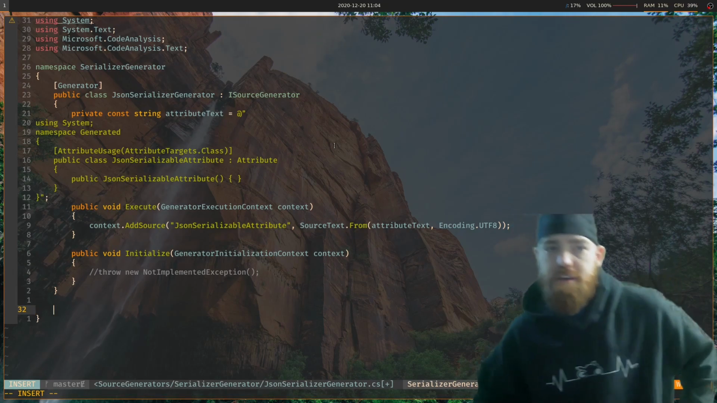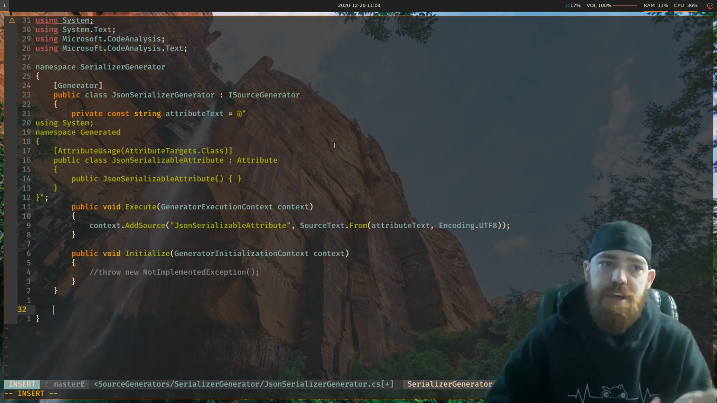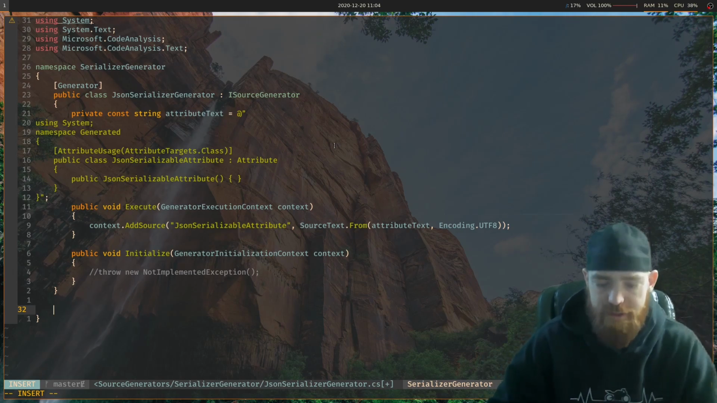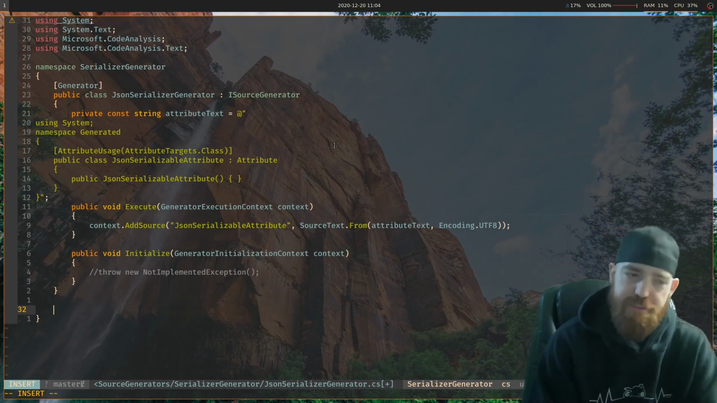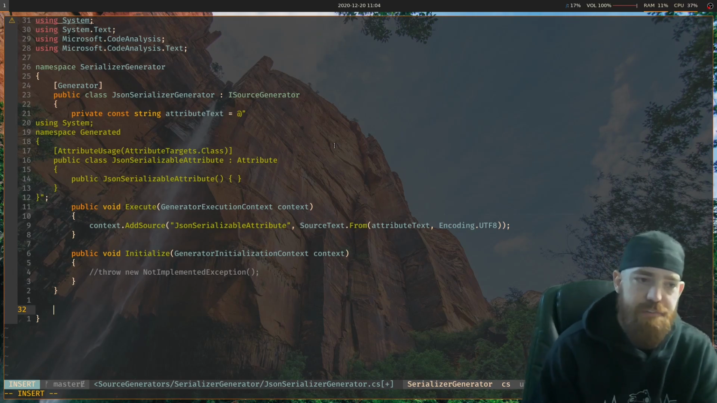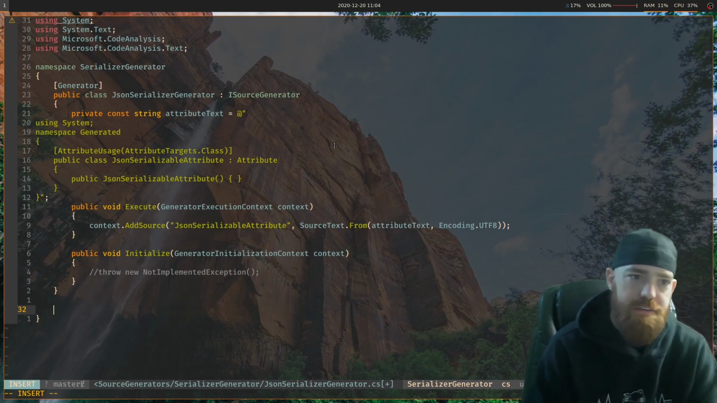So the first thing we want to do is we actually want to collect some information about the classes in our context. And so the way we do that is with the visitor pattern, and specifically with an implementation of the interface ISyntaxReceiver.